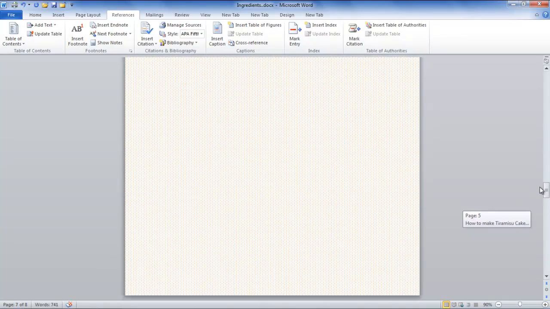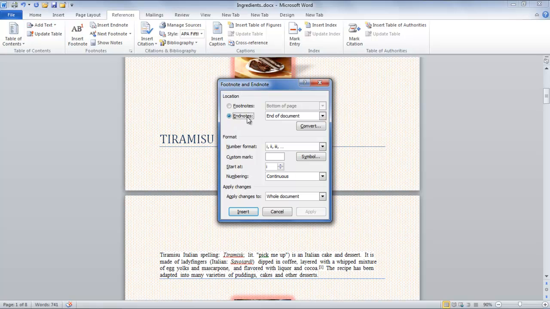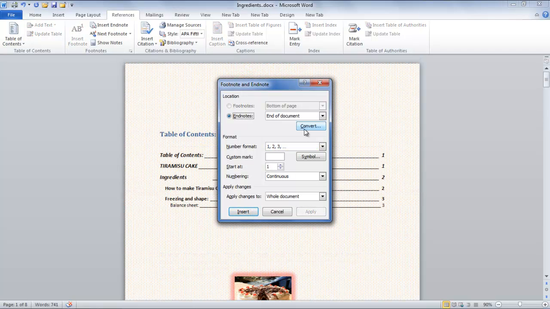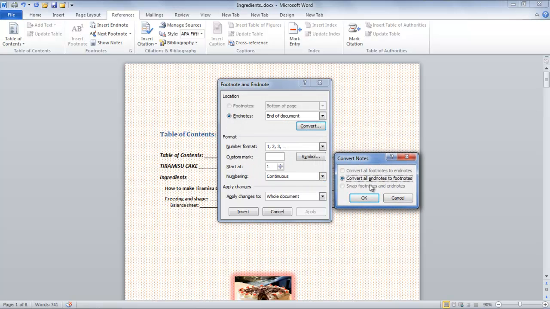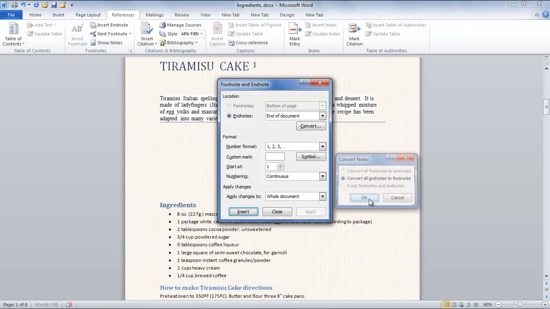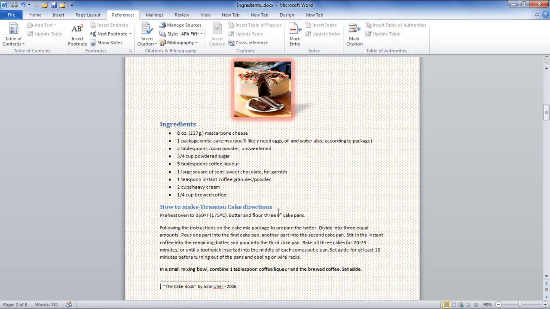You can set the layout for endnotes from the dialog box launcher in the Footnotes section. You can also change the style and the numbering format. One interesting option in the footnote dialog box is the Convert option, through which you can convert all endnotes into footnotes. Clicking on any number that represents an endnote or footnote, you will be taken to that particular reference automatically.